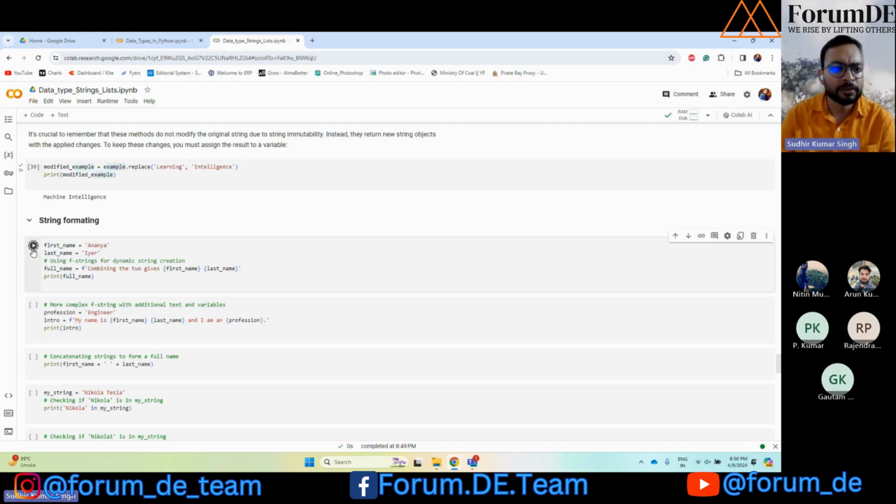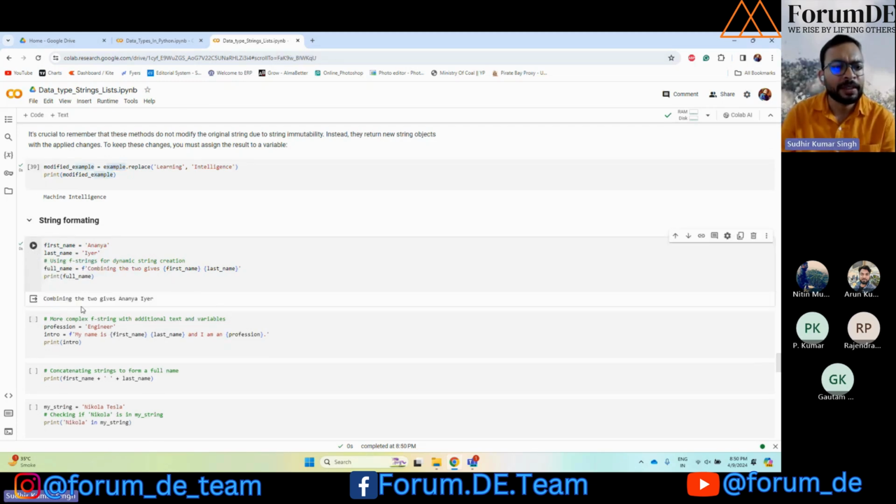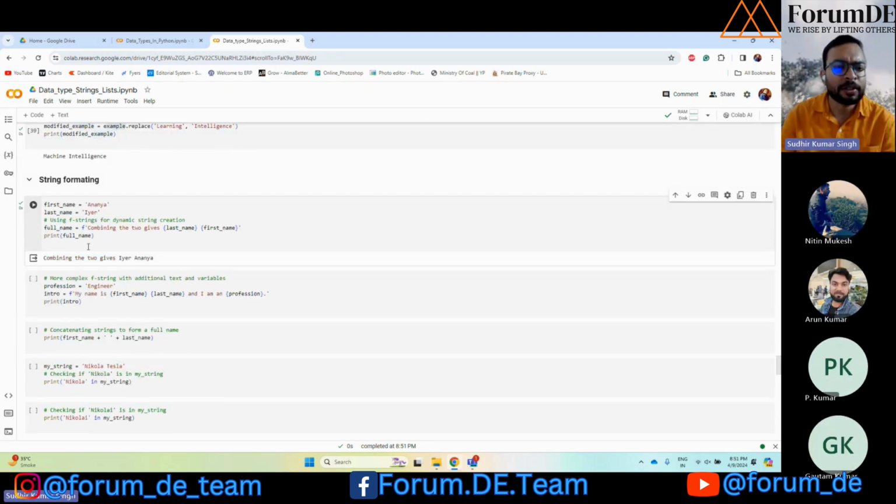Let me run this code. So combining the two gives Ananya Iyer. Let me just replace this with this one, and let's see what you expect will happen. These are just placeholders, so it will give Iyer Ananya. Anything you place in this placeholder will be taken first. So this is one of the important ways of writing or combining the two given.